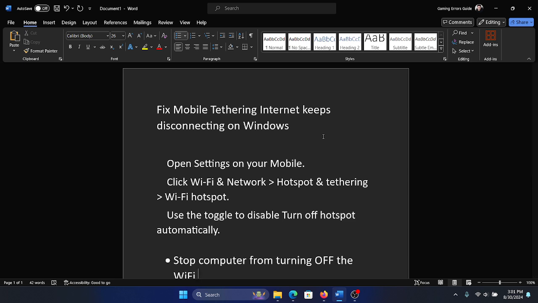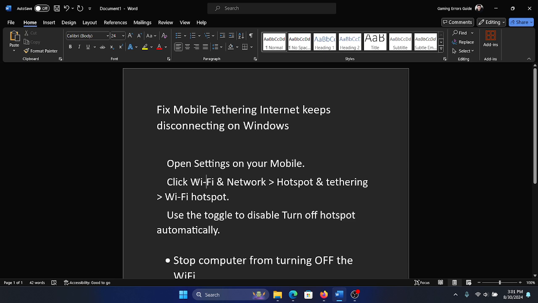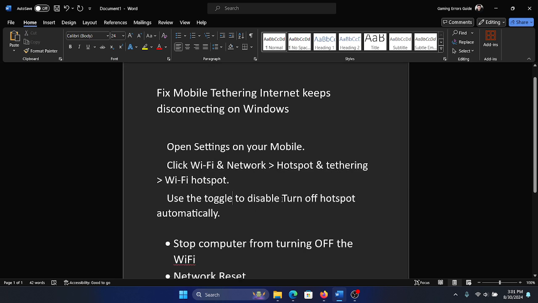As for the solution from your mobile, you will have to open settings on your mobile. This is for Android phones. I don't know much about iPhones, but go to settings, then Wi-Fi and hotspot and tethering, and Wi-Fi hotspot. So there would be a toggle button to turn off hotspot automatically, disable it.